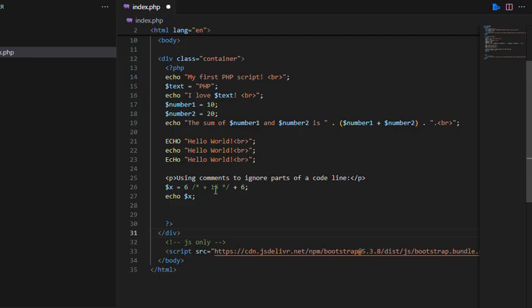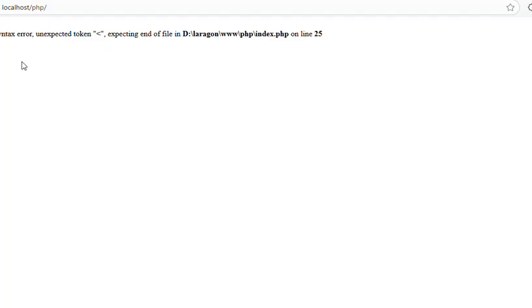By using these 2 comments, we can ignore parts of a code line. So after watching the code, you can see the plus 15. This output will disappear. So let's see the output. Control S, and so the output is not showing. Let's see what's going on.